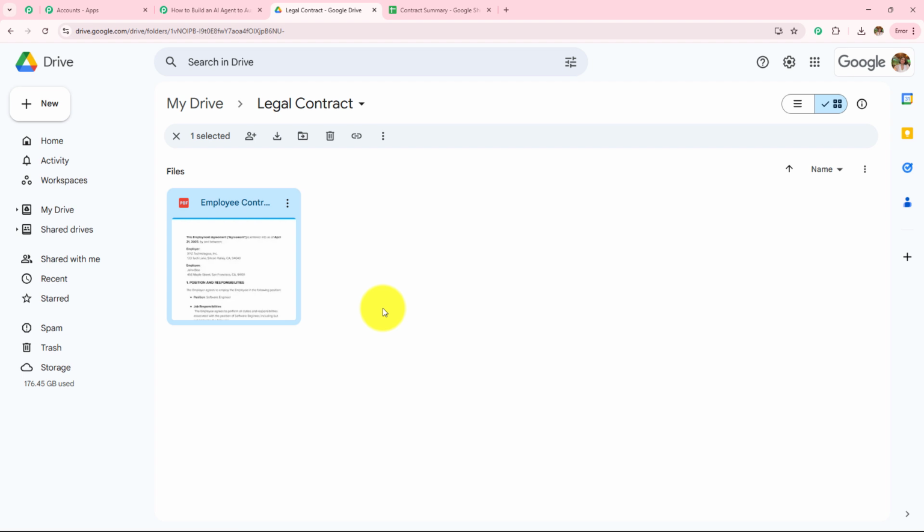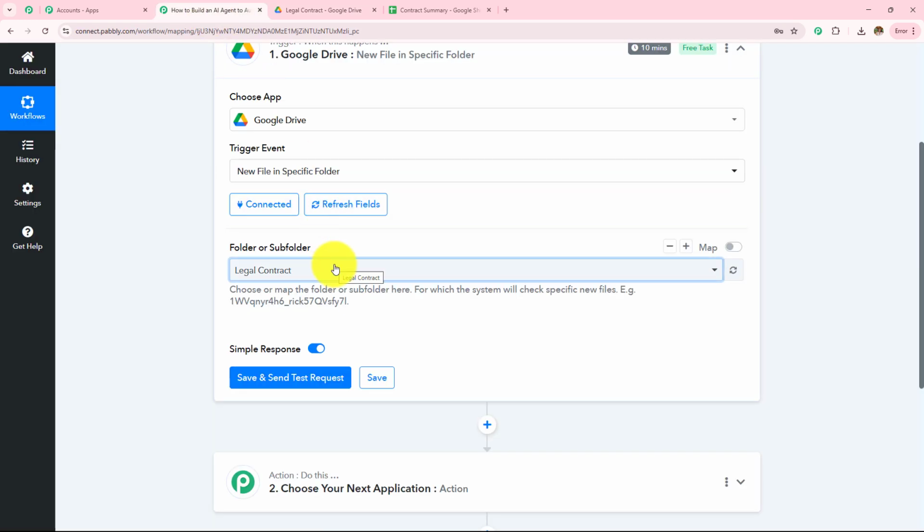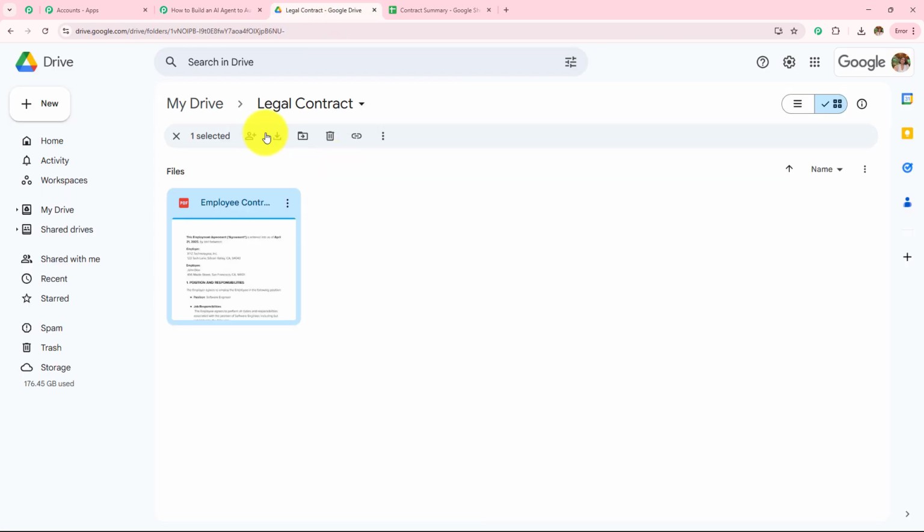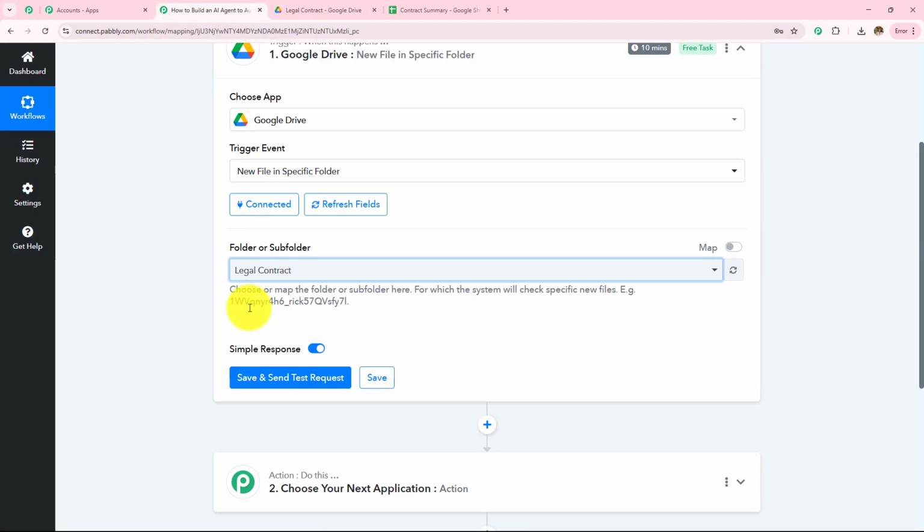Here this file has become accessible, and now after granting the general access, after selecting the folder and uploading the file in my Google Drive in this particular folder, I'm simply going to click on the save and send test request.